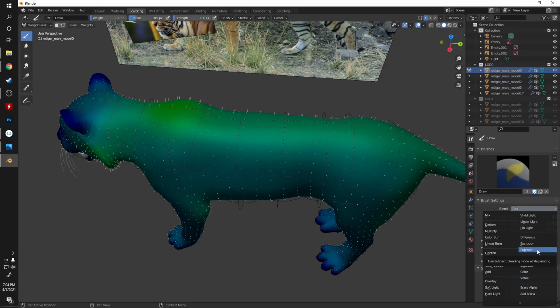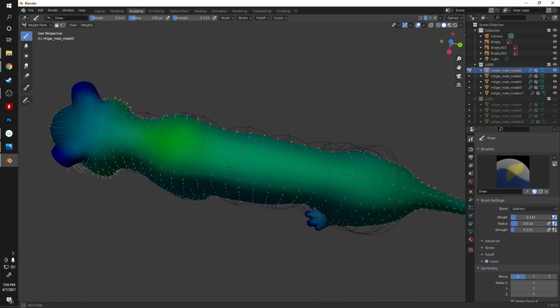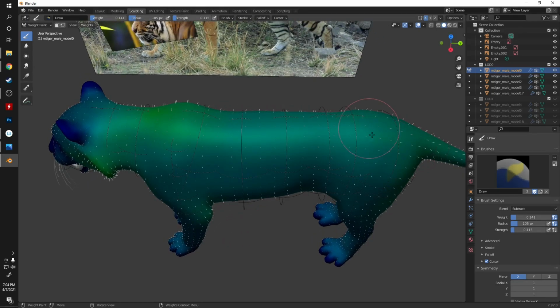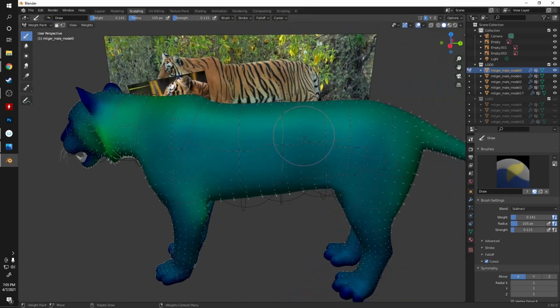So I'm going to change my tool to subtract, and I'm going to turn the weight up just a bit and the strength up just a touch. Not a lot, but just a little bit. And then these areas that are very, very bright green, I'm just going to paint them lightly. Again, lightly is the key here to have less weight. So I'll leave that little bit there on the ruff.